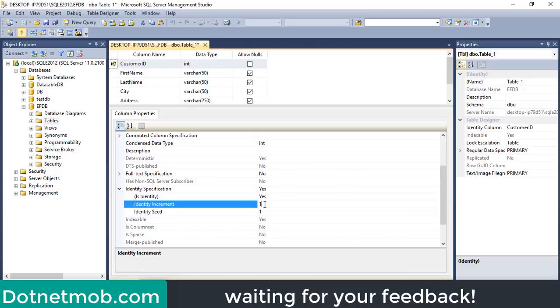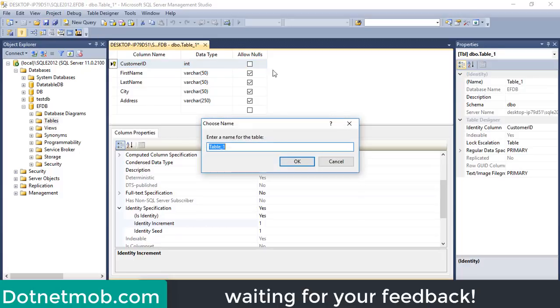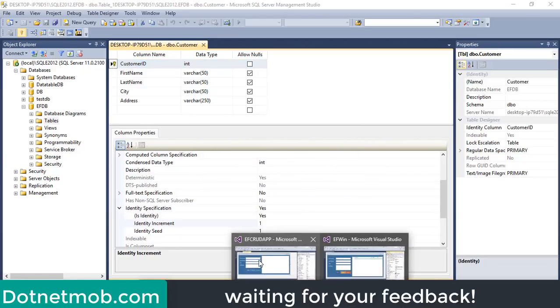This increment operation is done by SQL Server itself, so that we don't want to insert values into this customer ID column. In order to save this table, you can use the shortcut Ctrl S, or you can click on this save icon here. I will name this table as customer. Click on OK. Now back to Visual Studio.